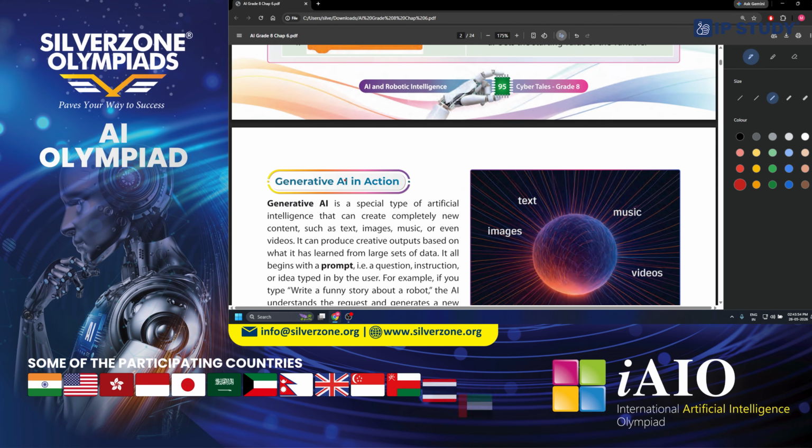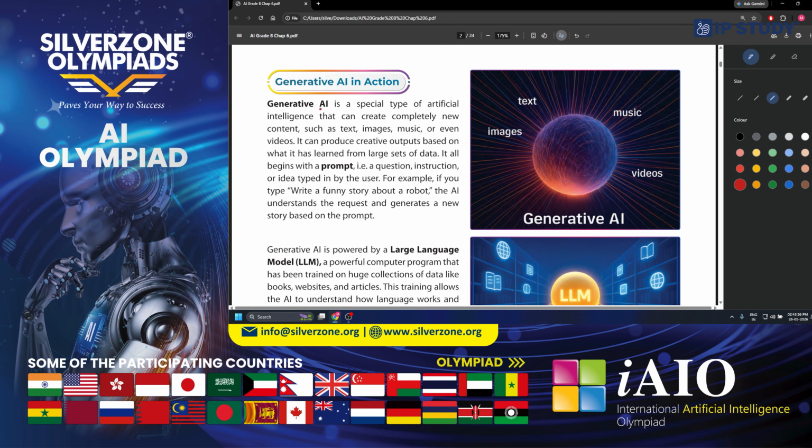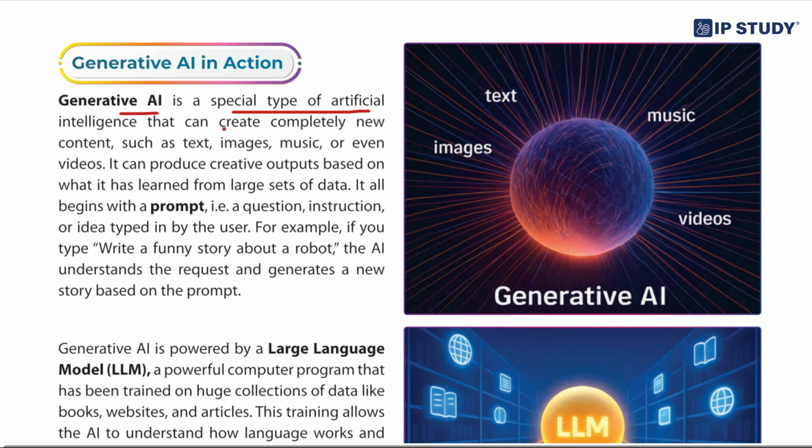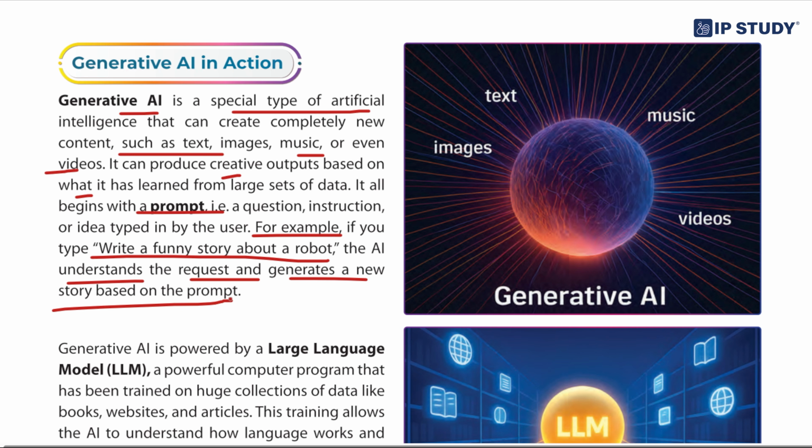So, let's begin with our first topic, generative AI in action. Generative AI is a special type of artificial intelligence that can create completely new content such as text, images, music, or even videos. It can produce creative outputs based on what it has learned from large sets of data. It begins with a prompt, a question, instruction, or idea typed in by the user. For example, if you type "write a funny story about a robot," the AI understands the request and generates a new story based on the prompt.